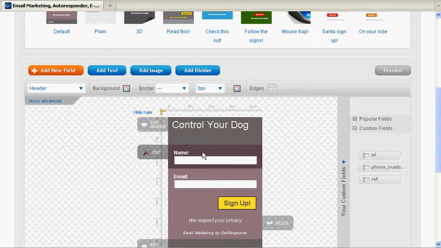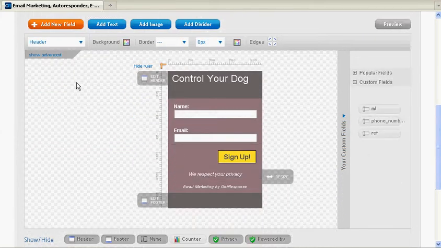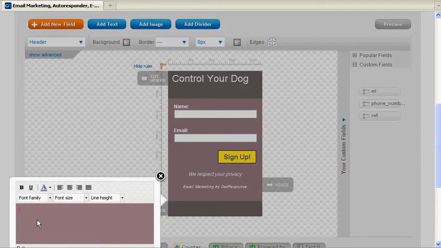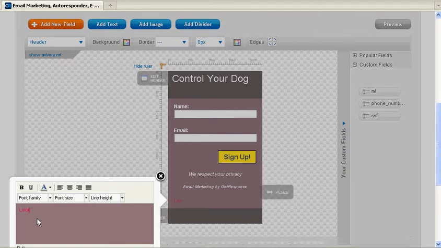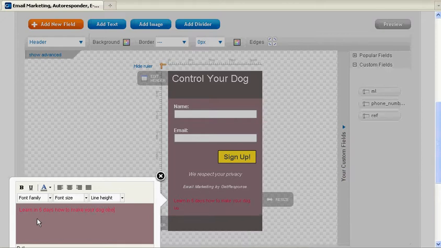Apply, and then they can put their name, email, sign up. I can have another piece of text that I put in here, so I can just say add text, and for that I'll say, learn in 5 days how to make your dog obey. I'm going to highlight this. I'm going to make this white so it shows up against there, and I'm going to bold and underline it so that people can see this.